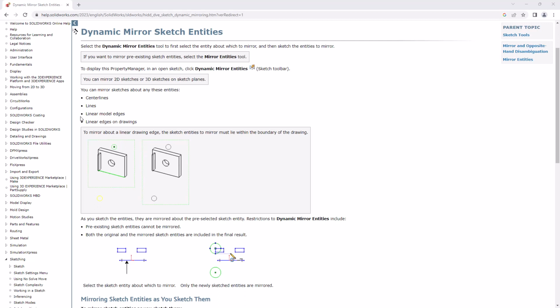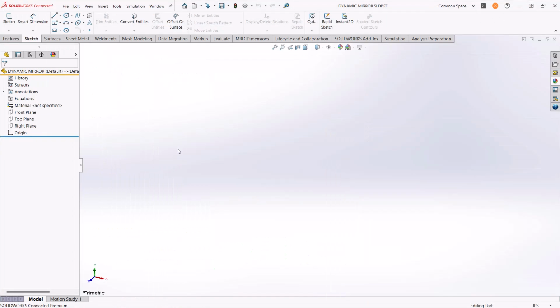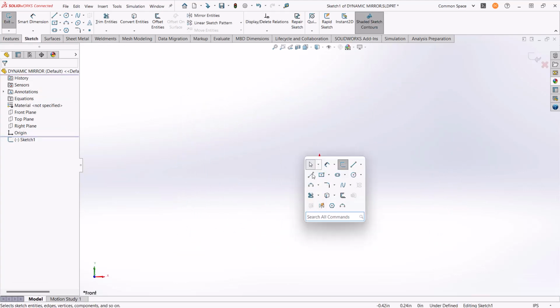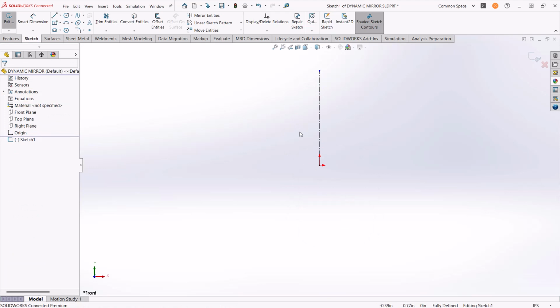Okay. And so let's take a quick look, but I found an additional way. Again, it lists four ways we can mirror, but we found a fifth. So I wanted to share that with you today. If I was doing a traditional dynamic mirror of entities, I'm going to use my S key quite a bit. I'm going to start a sketch. I'm going to pick the front plane and I'm going to put in a center line.